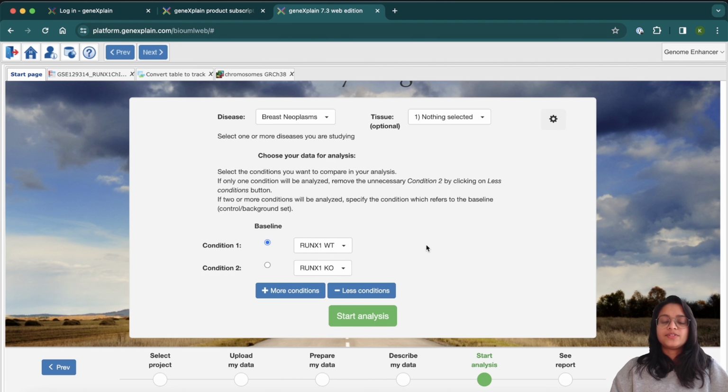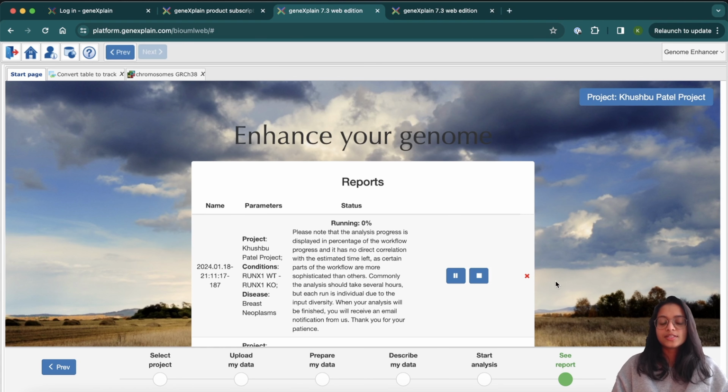Once I have set these parameters, you can add more conditions if you have, but since I have just two conditions and I want to make comparisons between them, I'm just going to keep it to two conditions and set the wild type one as the baseline. And now I'm going to click on start analysis. This can take a while to run. I have already run this analysis in a different project and I have the report ready. So I'm going to show you the report and we are going to walk through it and go over each of these sections in further detail.